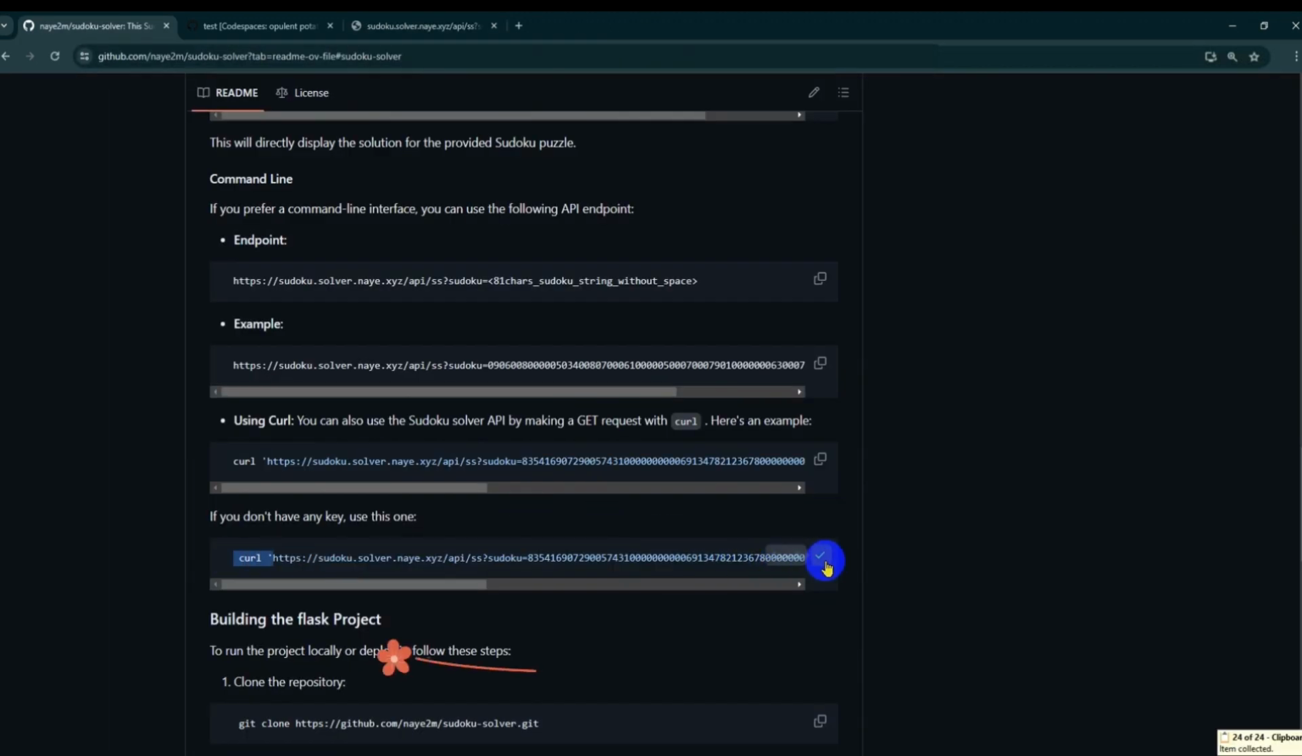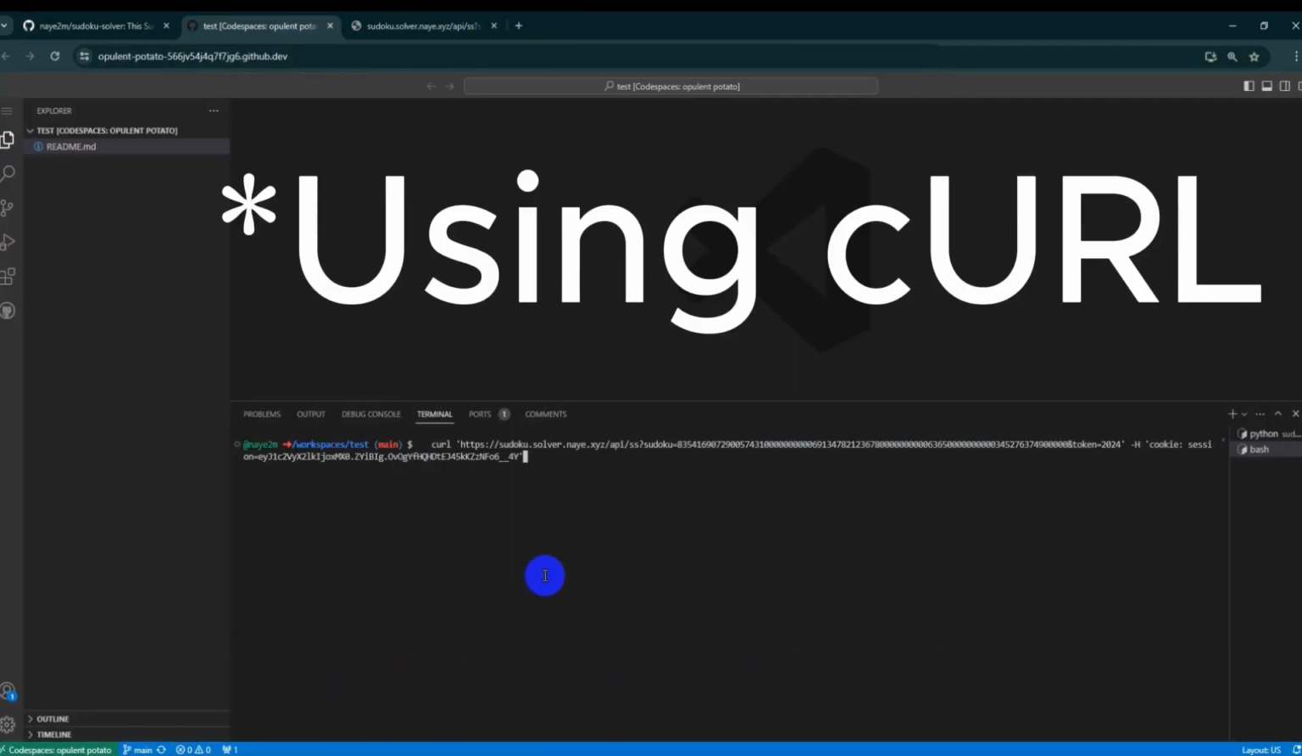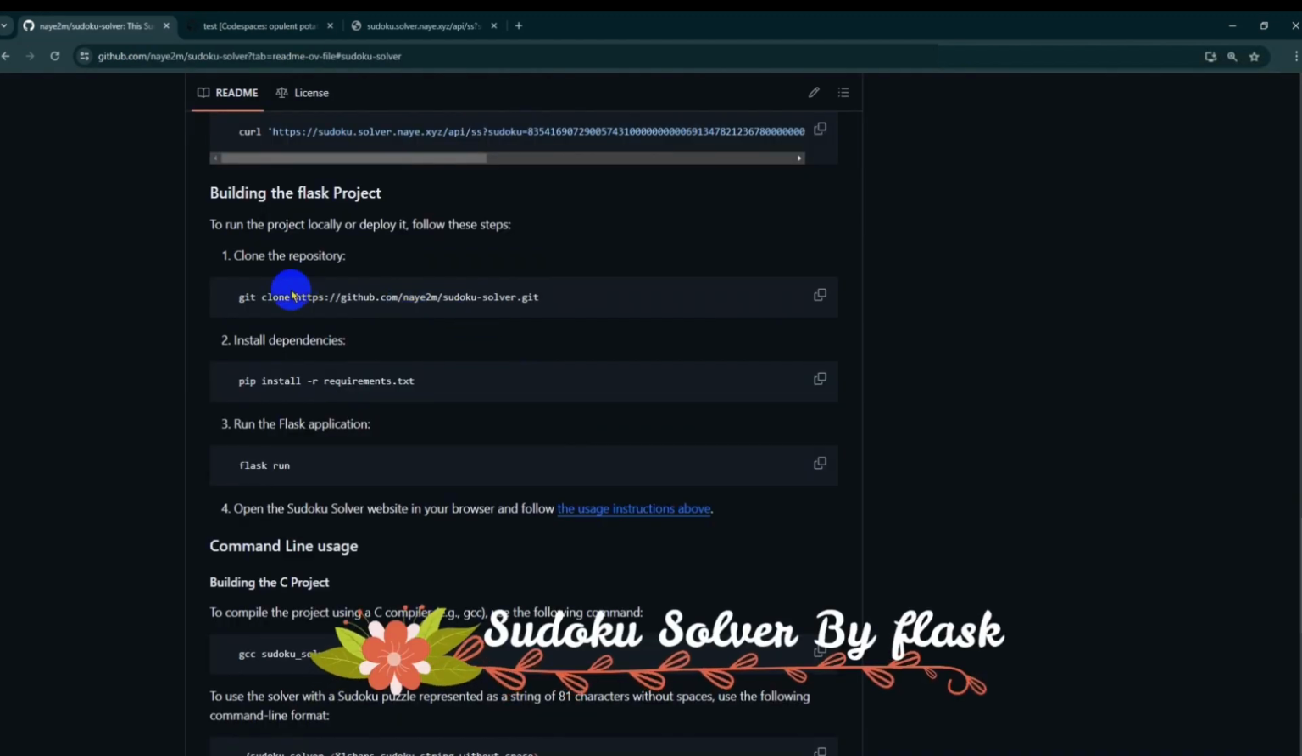Make sure to include the necessary authentication information, such as cookies or tokens. There you have it. And Flask integration.